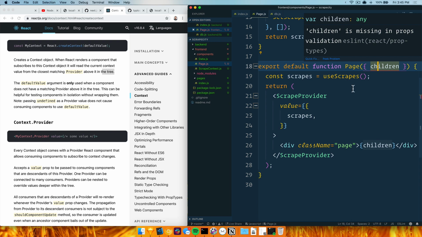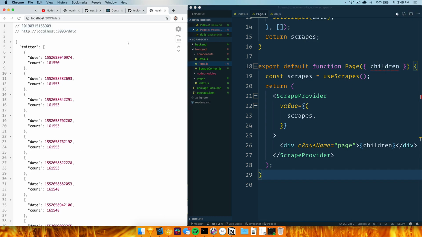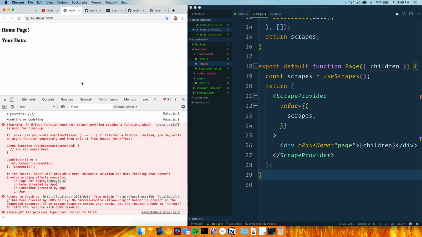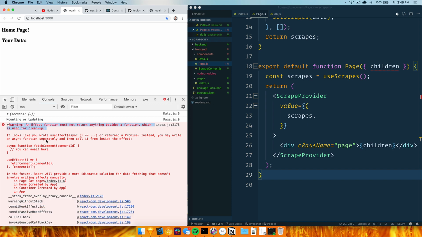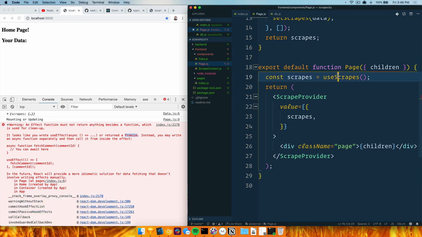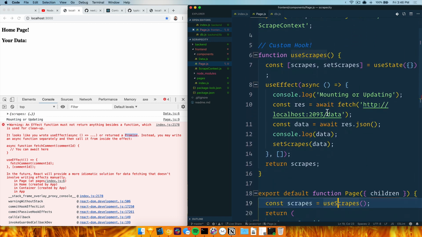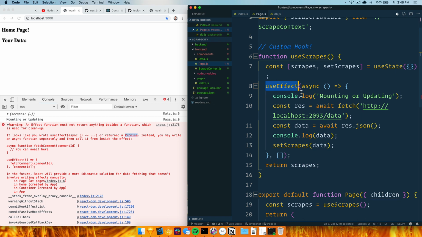What is it complaining about, children? Oh, prop types. Okay. Now does our app work? Here we go. An effect function must not return anything besides a function which is used for cleanup. It looks like you wrote a useEffect. This is what I ran into before. So if you return something from useEffect, that's a cleanup function, and that's going to happen on component unmount. But if you have an async function inside of useEffect, then by default an async function just returns a promise that resolves when the data gets returned from it. So it's getting mad at me here.